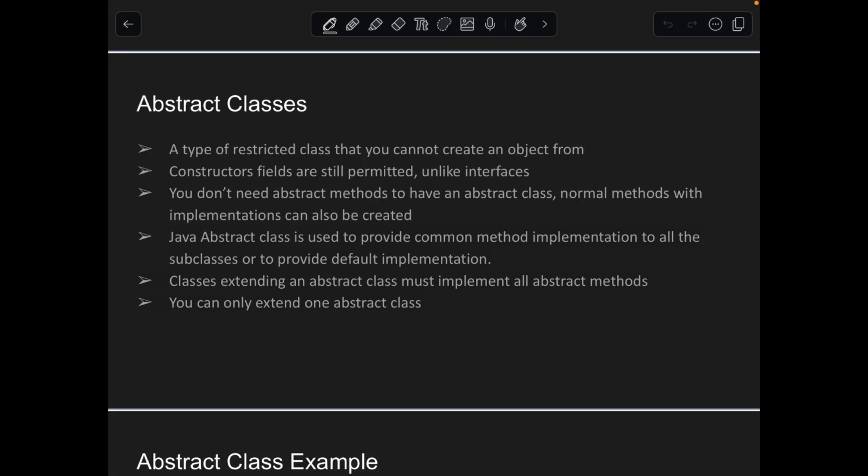This is part 3 of day 8 of learning Java with Code Catalyst Academy. Right now we're going to be talking about abstract classes.